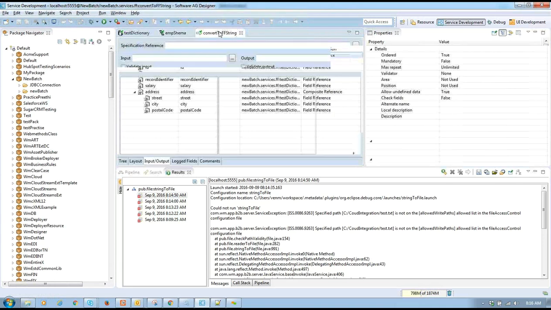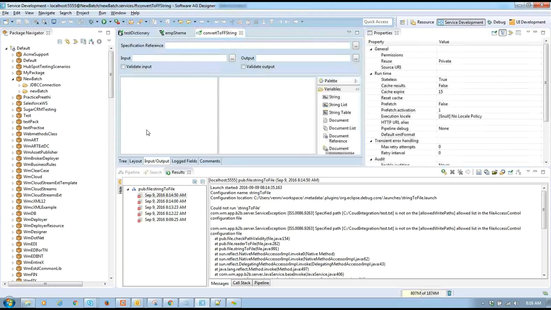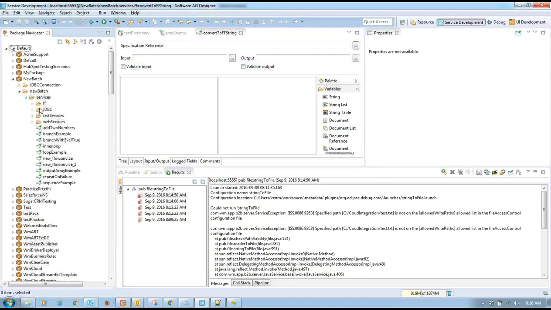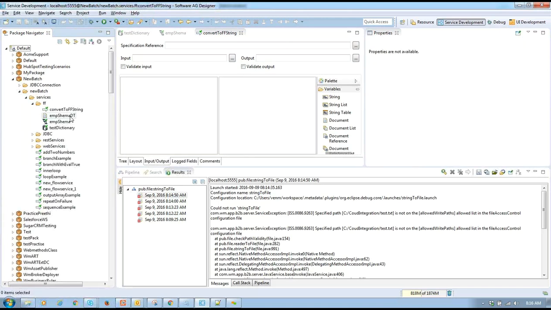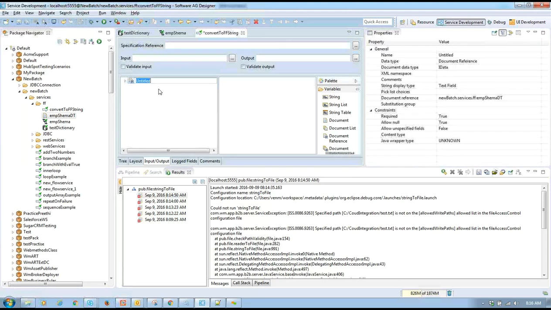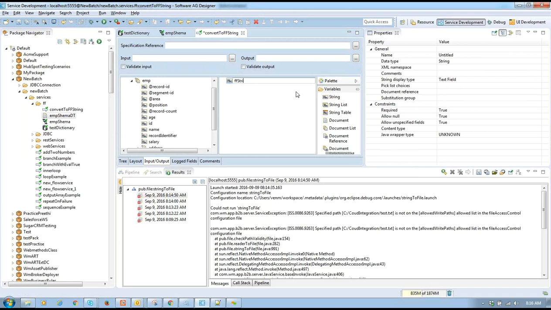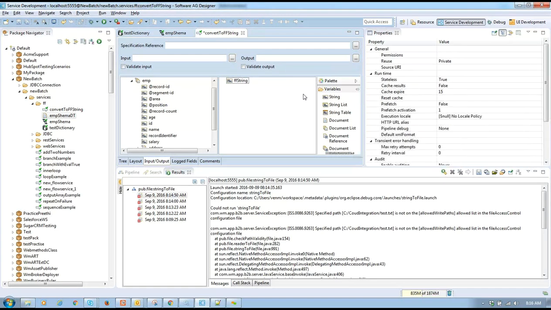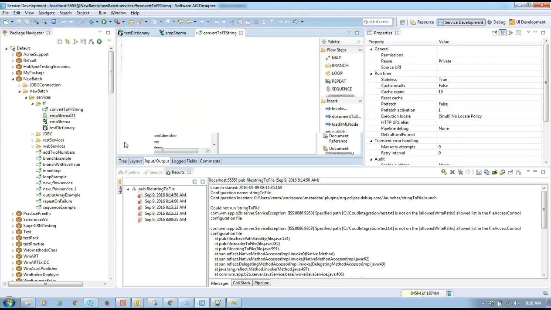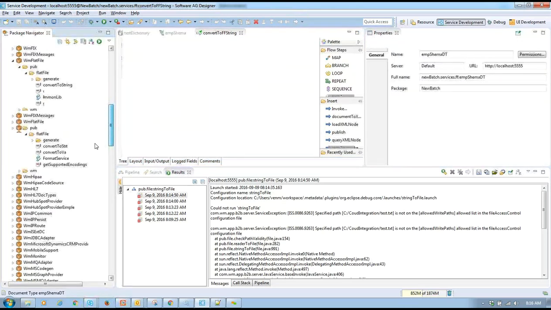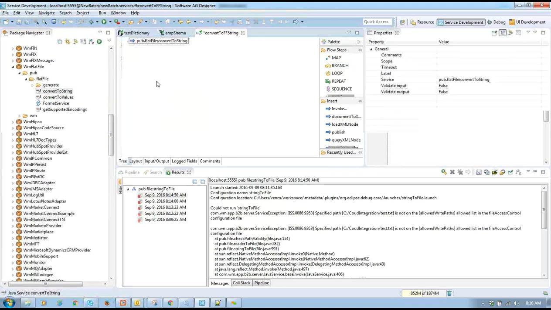So you are converting a document to a string. You are giving the flat file to someone else. At that time, your input will be your document type. EMP data. We have EMP data, and in EMP data you have multiple employees, and then FF string is the output. You will receive the flat file string. In order to convert from document to string, we'll use the convert to string service.